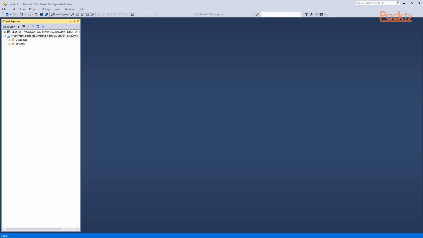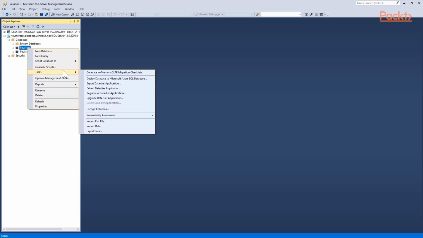In this demo, we're going to back up the Azure SQL database using SQL Server Management Studio. So we've been tasked with backing up the Azure SQL database using SQL Server Management Studio. In order to do this, we will connect to the Azure SQL database server in SQL Server Management Studio. We will expand the Databases folder, and then we will right-click on the Toy Store database. From the menu that appears, we will go to Tasks, and then we will select Export Data-tier Application.